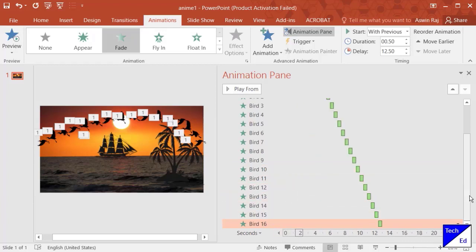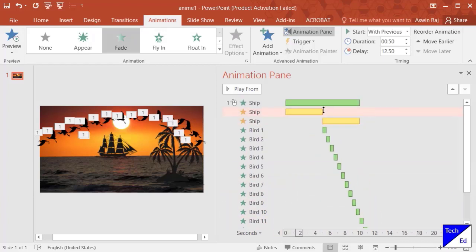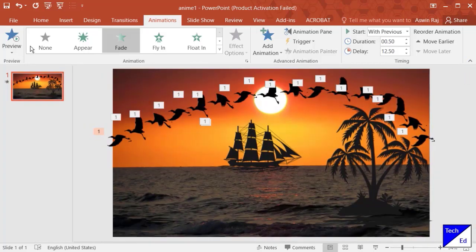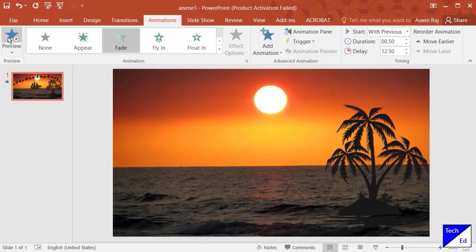Okay, let us summarize the animation pattern. The ship moves for 10 seconds with 2 teeter effects, each having a duration of 5 seconds. The bird motion starts with the second teeter effect and each of them takes place after the completion of the previous one. Relax people, we have completed the animated clip.